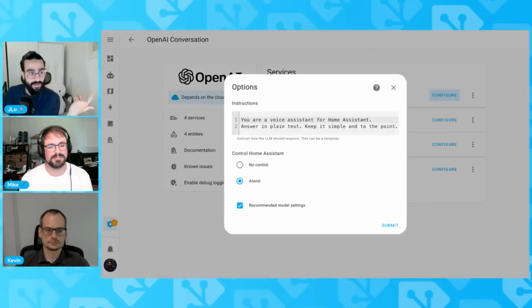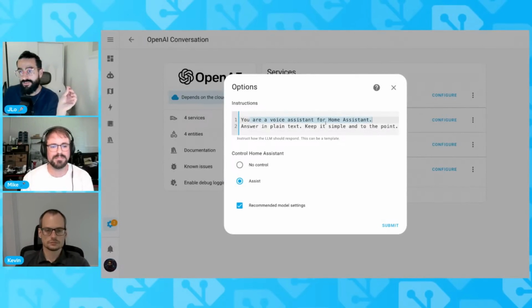The prompt is very, very small. That is literally the default prompt that I'm using for all of my demos, which is nothing. You are a voice assistant for Home Assistant. And you decide if you give it no access or if you give it the Assist access, which is the access based on our intent. So everything that Assist can do, this one can.